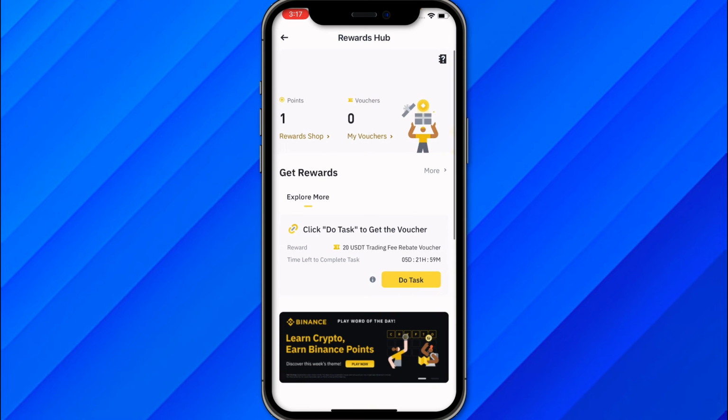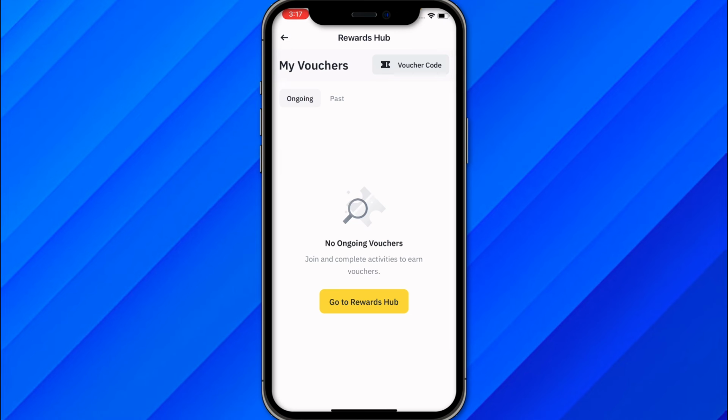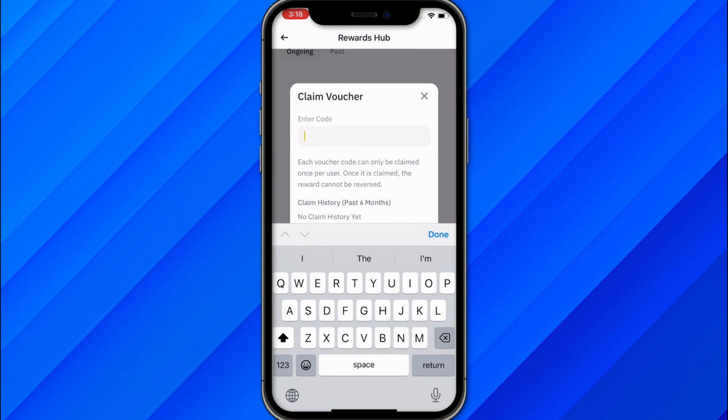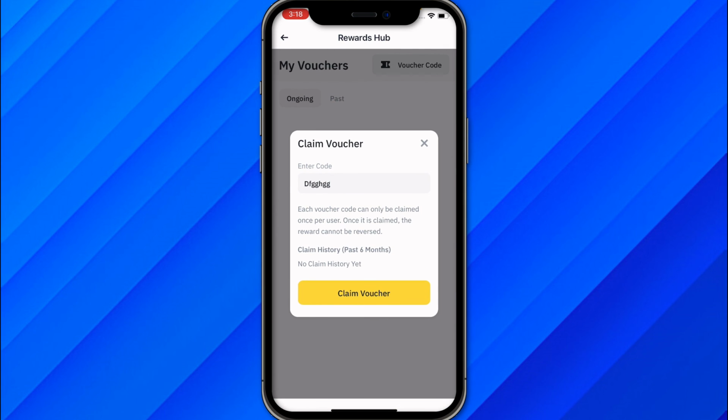And let's say you already have vouchers, so just click on My Vouchers. Once you go to My Vouchers, you will see all of your vouchers here. And let's say you want to claim a voucher, so just click on Voucher Code, and after that just enter the voucher code here, let's say this voucher code, and click on Done and click on Claim Voucher.